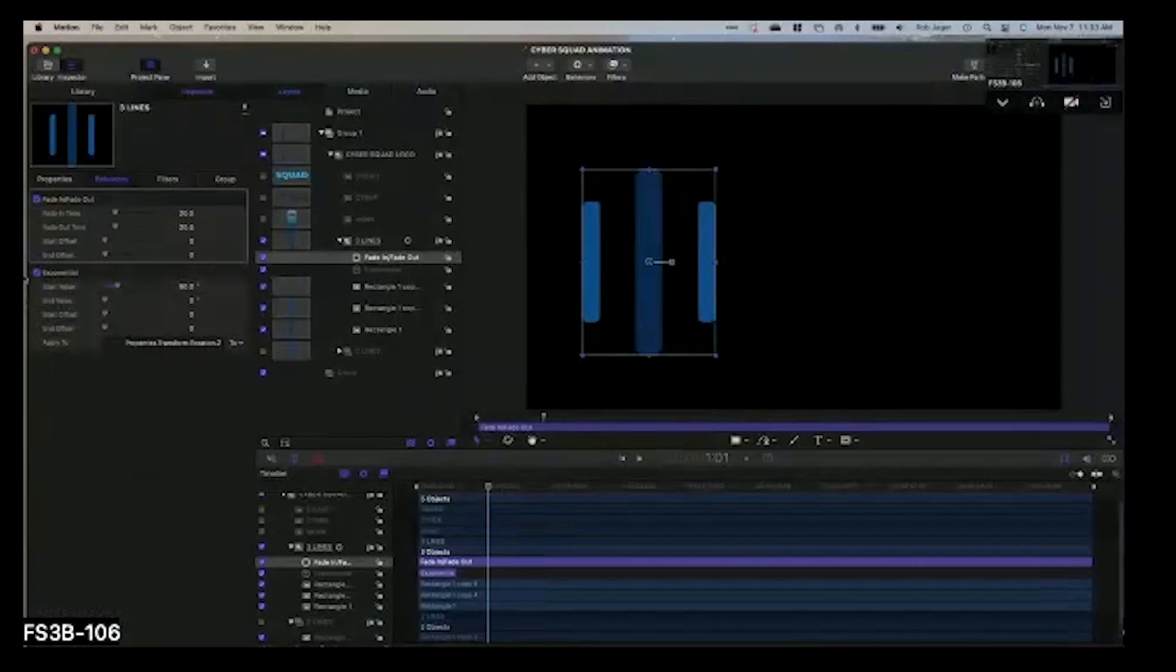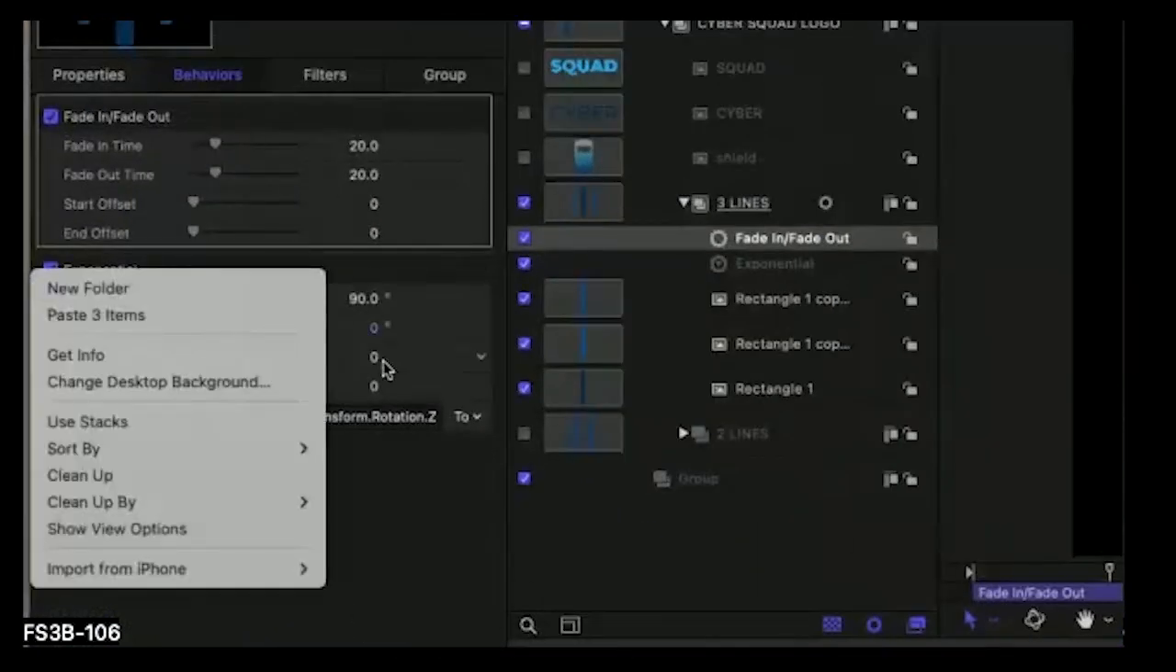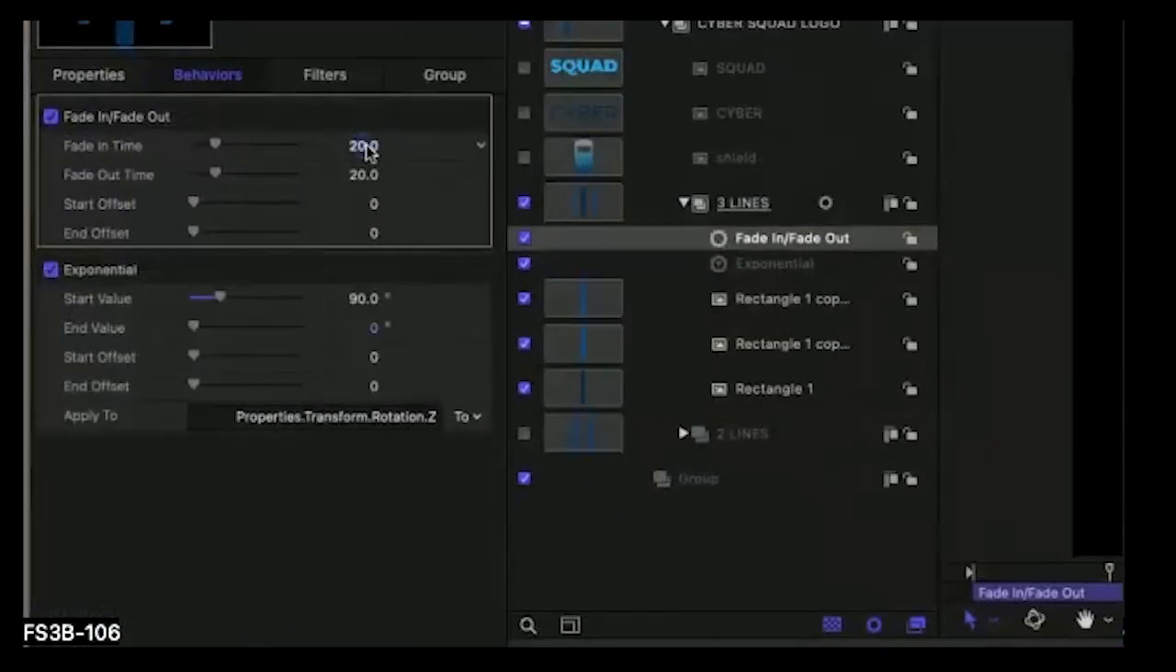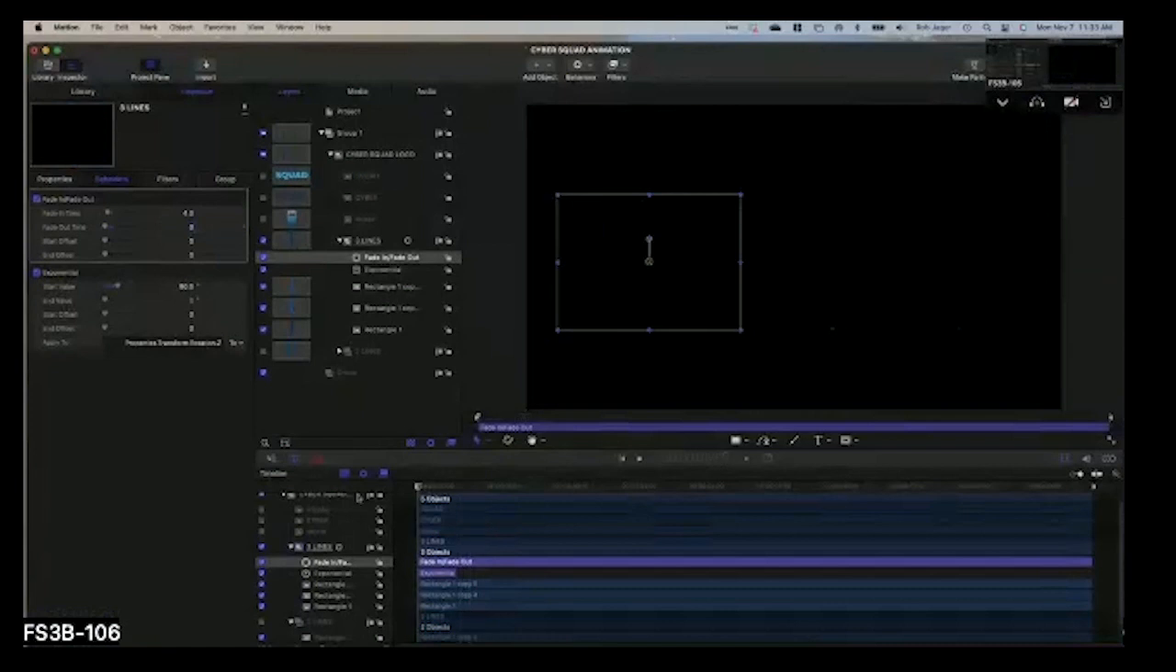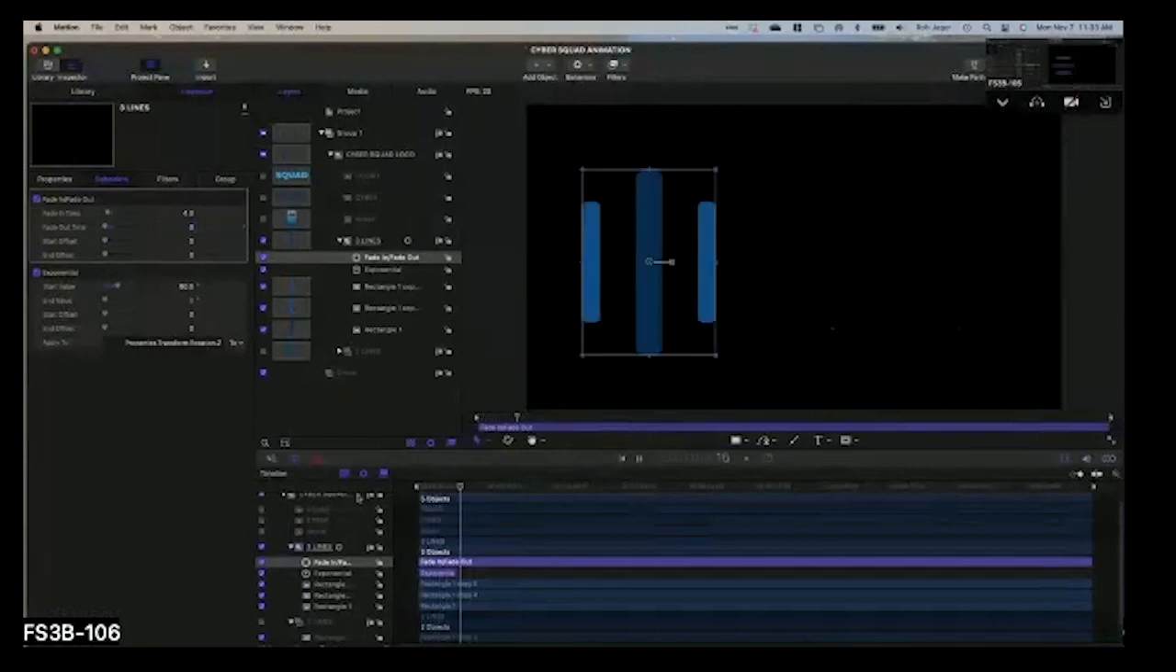Let's head over to the inspector window under the behaviors tab. And I'm going to make the fade in time just 4 frames. And I'm going to make the fade out time 0. So now look at what we've got. Now when I have my playhead queued up to the very beginning of the timeline, there's like nothing to see. Hit the space bar and it fades in real quick and snaps into place. All right, let's move on to our 2 lines.